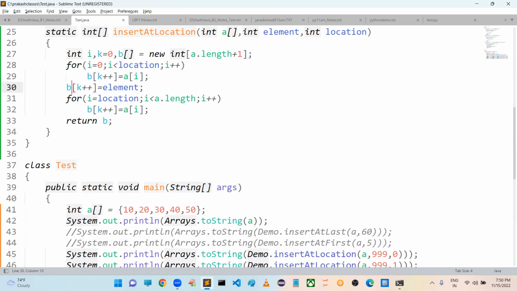But in the previous case, we were copying the first element with one line of code, then the rest of the elements, so we took a loop. But in this case, we are given a location. Before that location, whatever values are there, we have to copy. After that location, whatever values are there, we have to copy. And at that location also we have to copy. That's why we have to use 3 instructions. For that, I have taken b[k++], which means it will copy the value at k and then k will be incremented, just for index purposes.